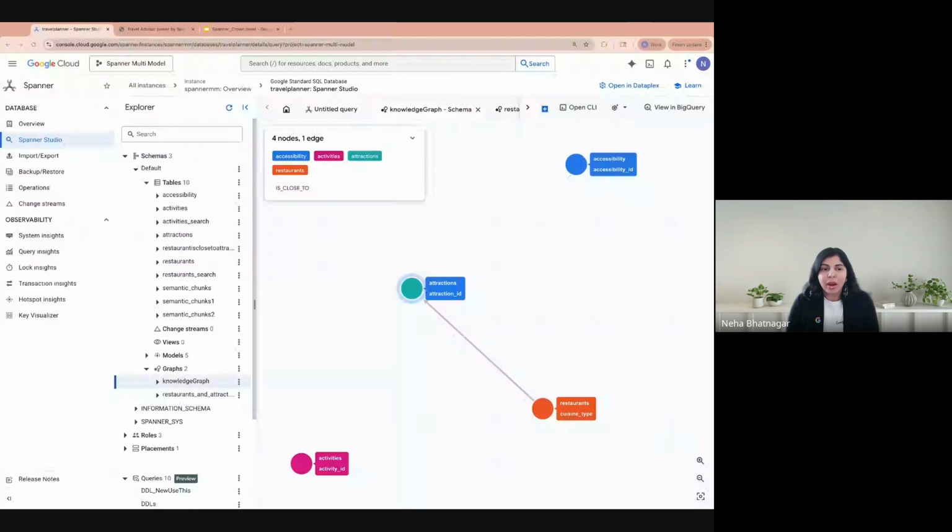Fantastic, thank you. All right, so here in the Spanner console, this is Spanner Studio, and Spanner multimodal is our project. So you can see our entire database schema is in one place. We have standard relational tables here, like attractions and restaurants, which hold your structured data. And then we have a table which contains vector embeddings, semantic chunks. That's going to power the semantic search.